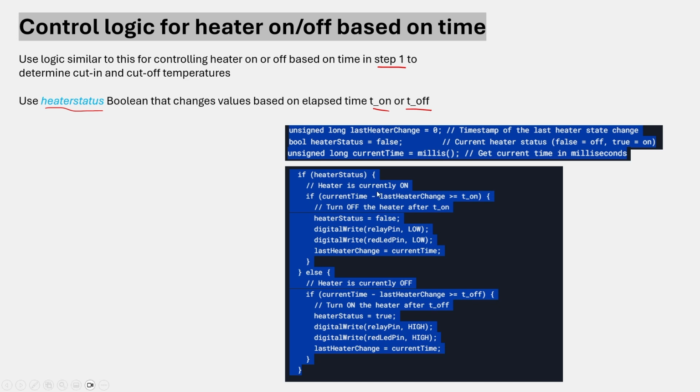Now, what are the variables that are of significance here? There are two time variables. One is the last heater change time. It looks for the timestamp, the exact time at which the last change of the heater happened. So if it was an off and it happened at 2 p.m., then 2 p.m. is the value that's stored here, right? And if it turns on later at 2:10 p.m., then this value gets updated to the next value.